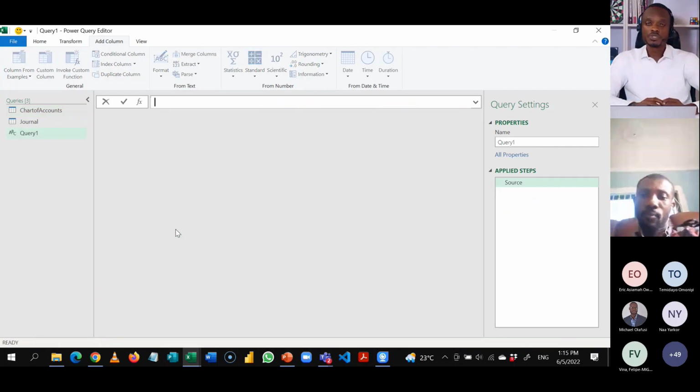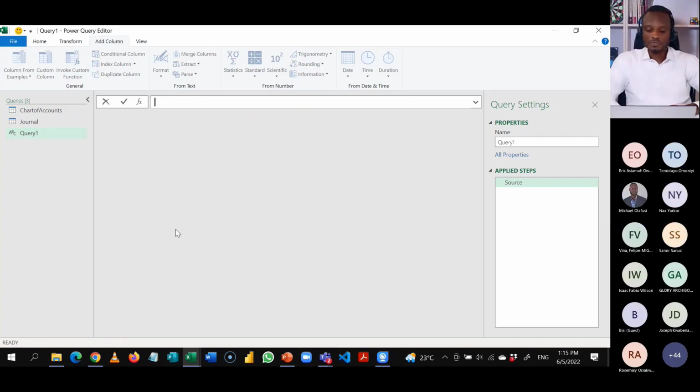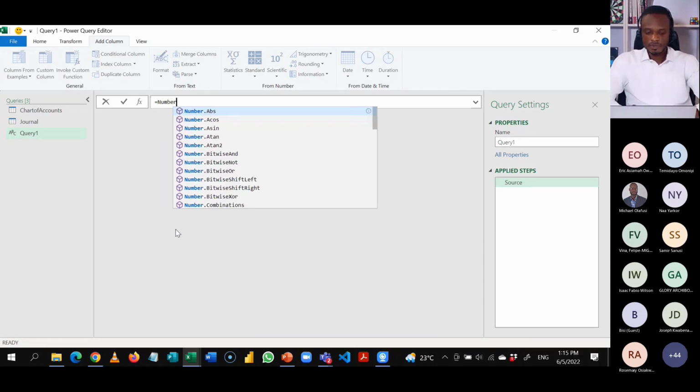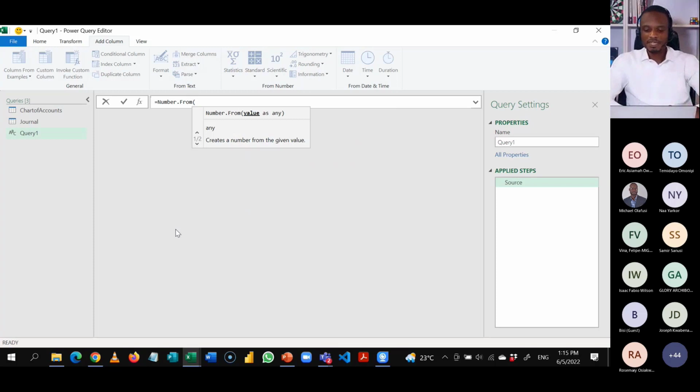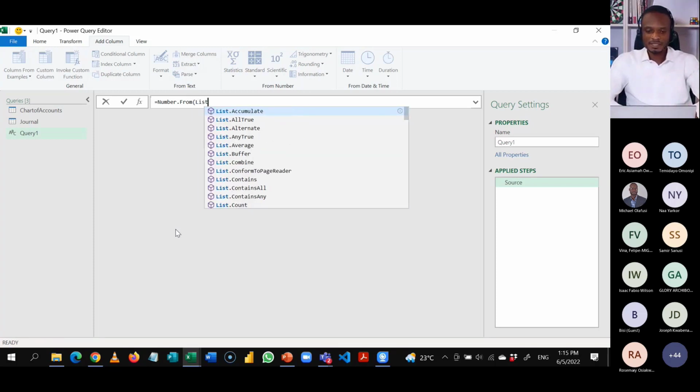So we are going to use another M code to create a dynamic calendar table. And we are going to use this function, number from. Number from will start a series. The series is going to start from the least date we have in there and then go all the way to the maximum date that we have in there. So I'm going to open my brackets, and the function I'm going to use is list.min.